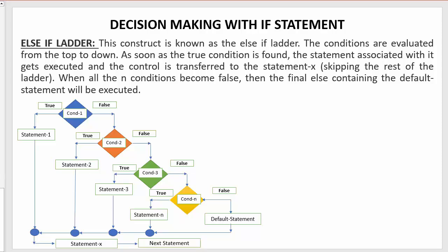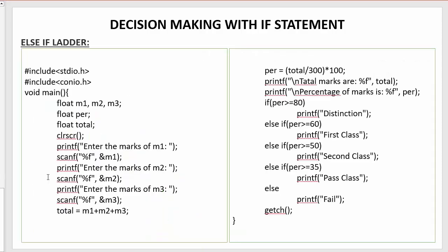Okay, so now let's move to the next slide, where we will see a simple example, a C program to check whether a student has scored distinction or first class or second class or pass class or fail. This type of problem requires the help of the else if ladder concept. Because you can see there are different possible outputs.